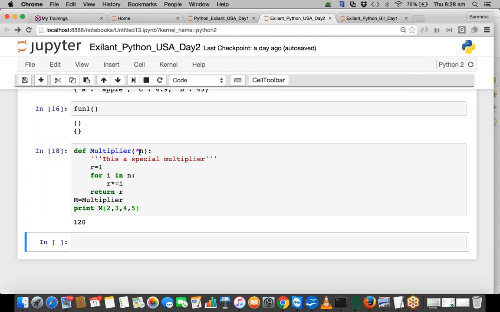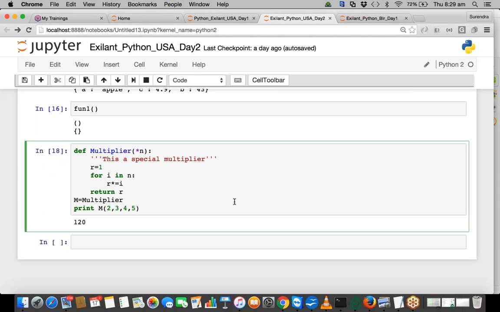Because this star n is there, I can pass n number of arguments here. One of the uses here is that I can multiply any number of items in this particular function. That's the use of star n here. n is a variable argument. I hope you guys got this example.